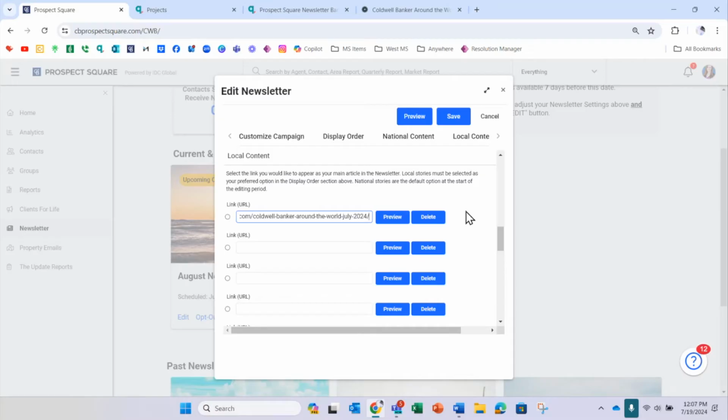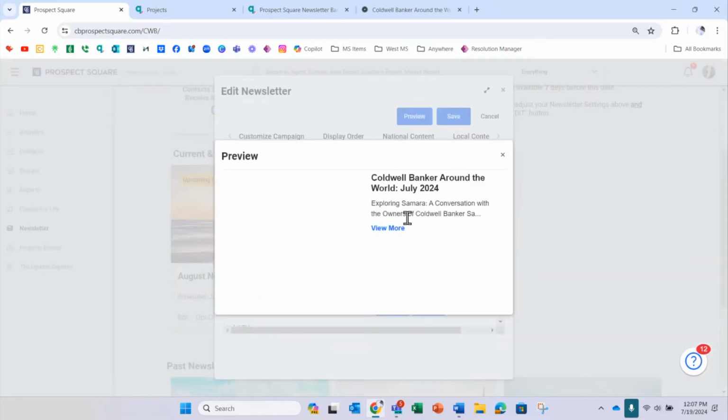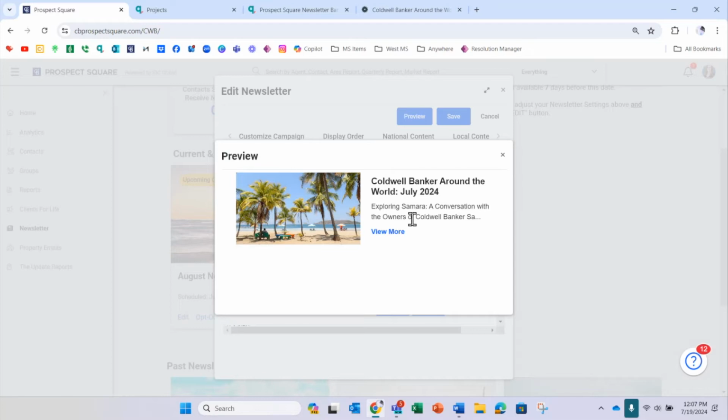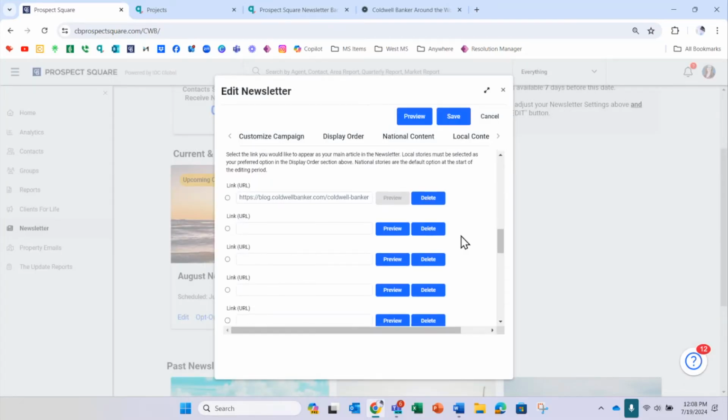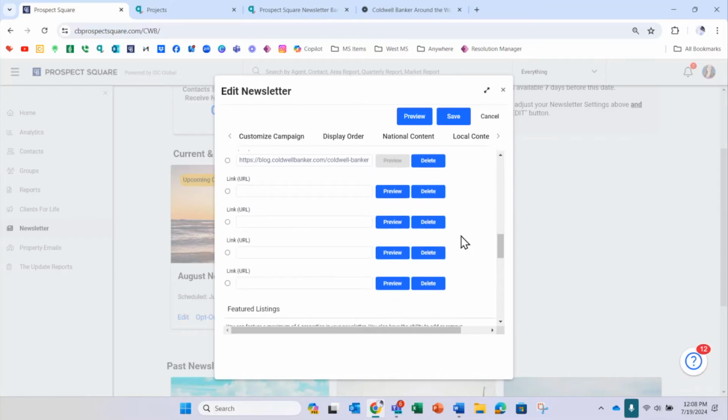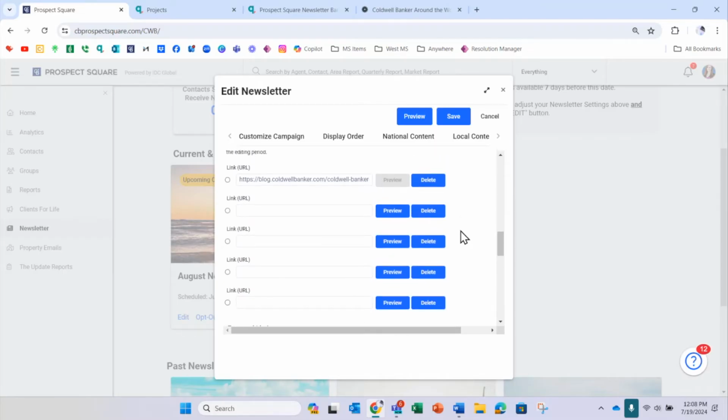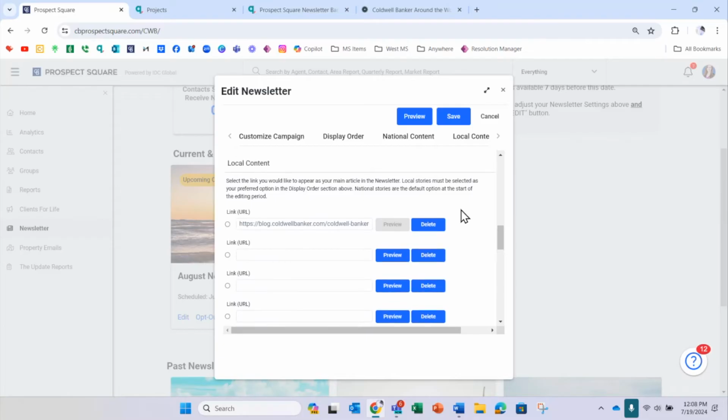Special note here, you'll want to click the preview button to make sure that your article populates with an image, headline, and some text. If you notice that in the preview, any of those items are missing, that's a great indication to say that that's not a great link to be using in your newsletter, and you may want to populate something else. You have the ability to add up to 5 different custom links in the local content area.